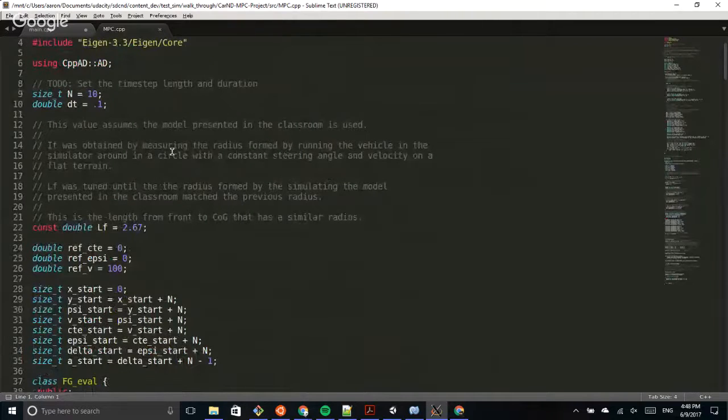So the next thing is to look at MPC. So okay, first thing here, you have your n and your dt, right? So this is the time step length, and this is the duration. Why did you set this to 10 and this to 0.1?